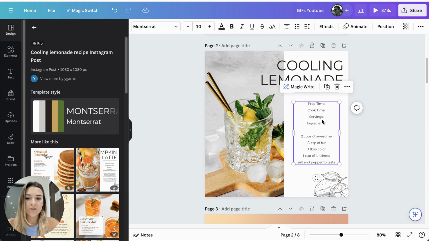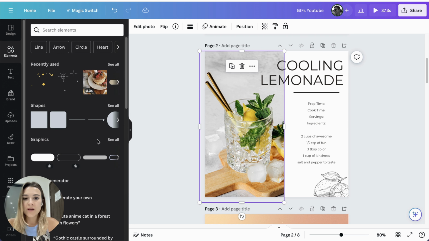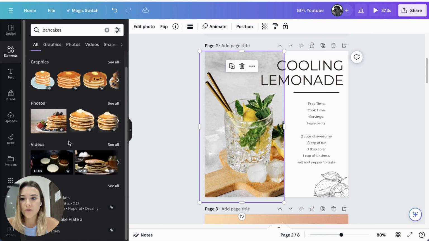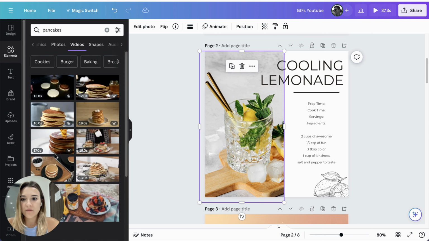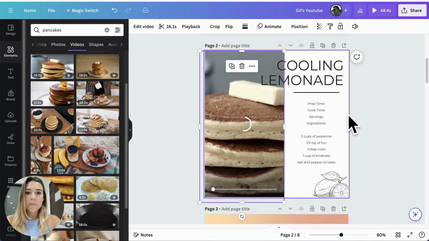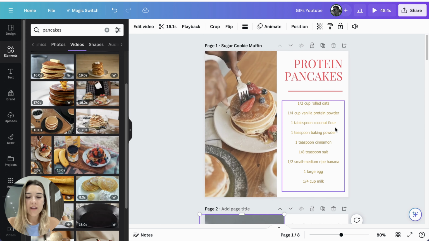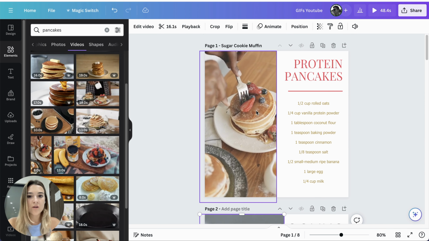Use your fonts, enter your recipe, and now you can simply either upload your video that you want to use from your product, or in my case, I will just search for pancakes video that they have just to show you how it works. So they have a bunch of different ones. You can include it in here. So this is how I created this template with my brand's colors and fonts.